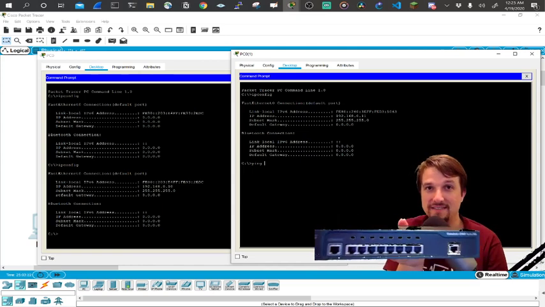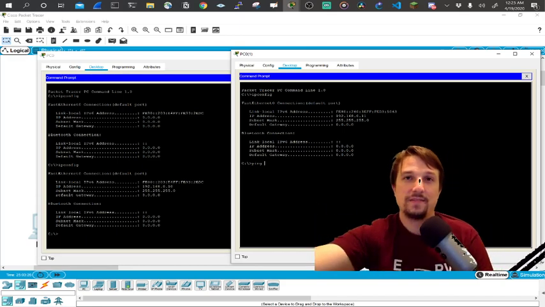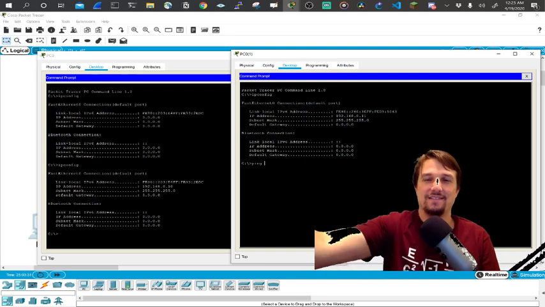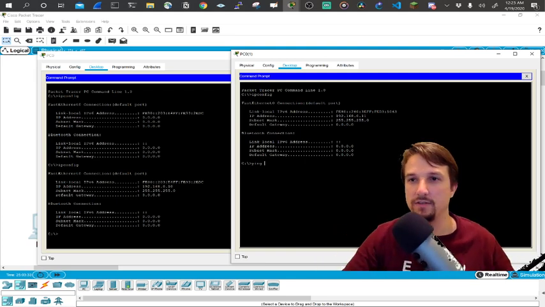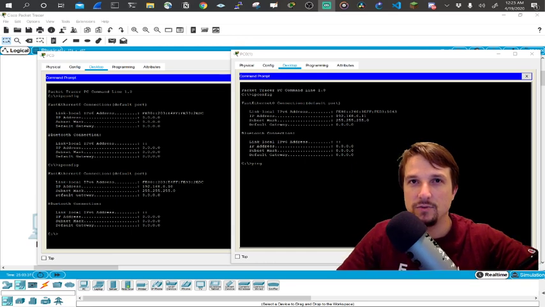Managed means it has an operating system and can be configured. It's a 2960. Netgear is fine. You can get a nice little Netgear managed switch, or Ubiquiti is getting popular.